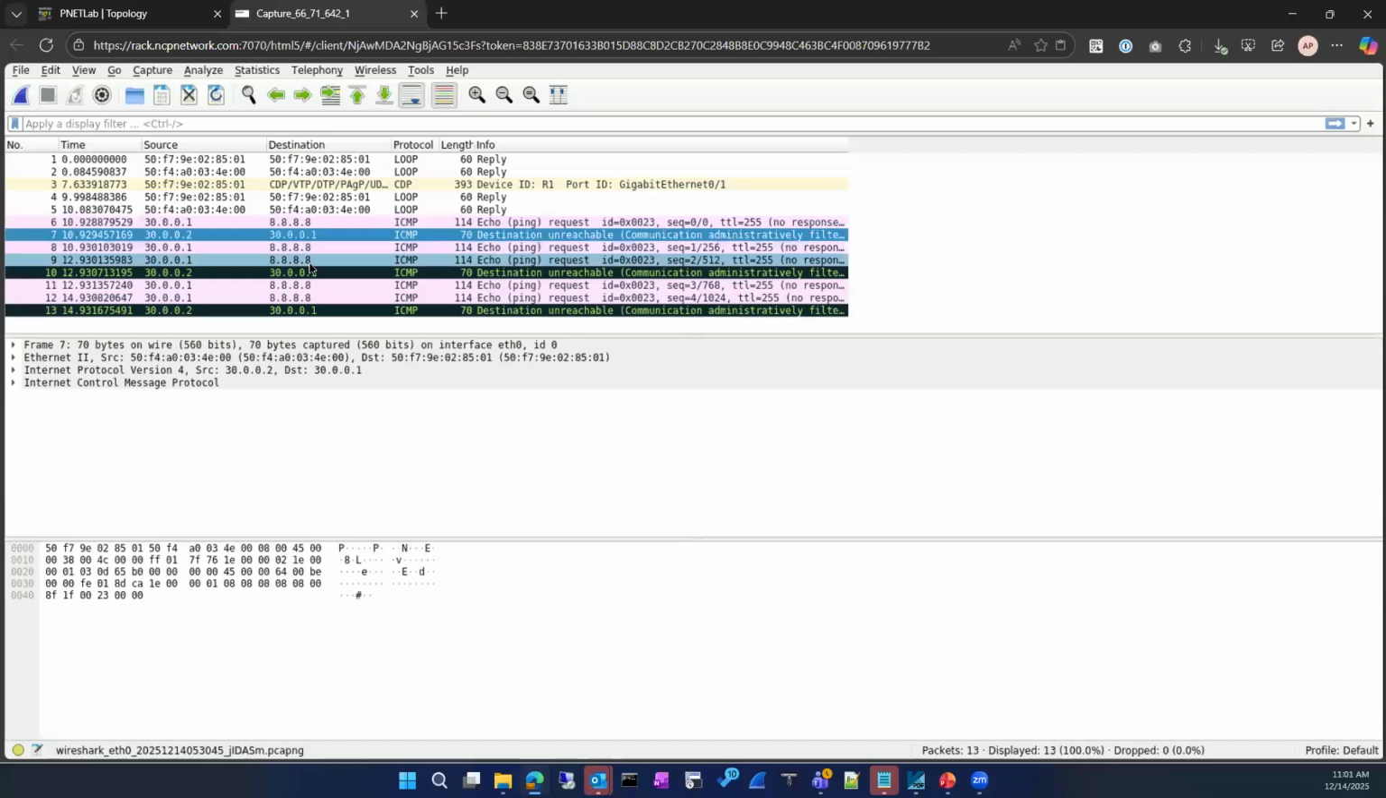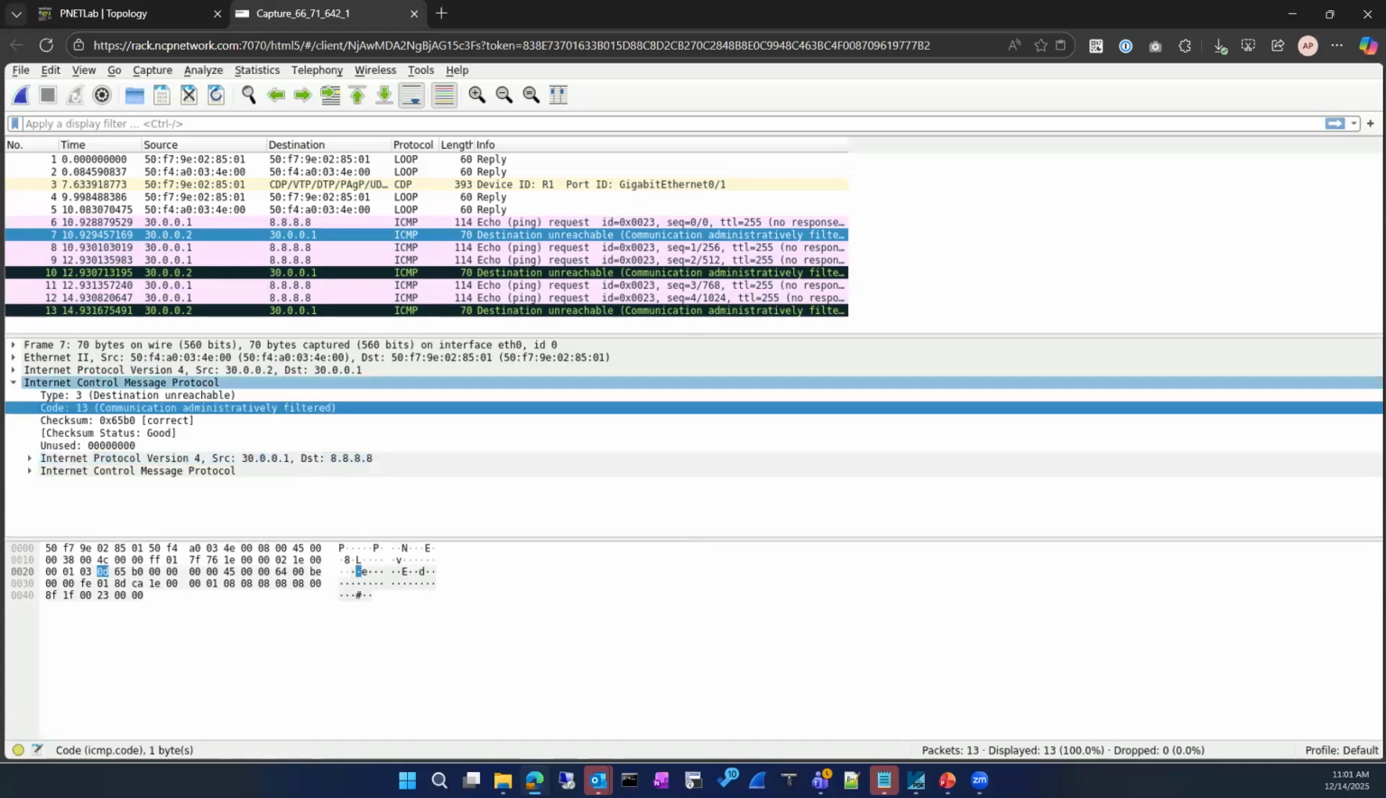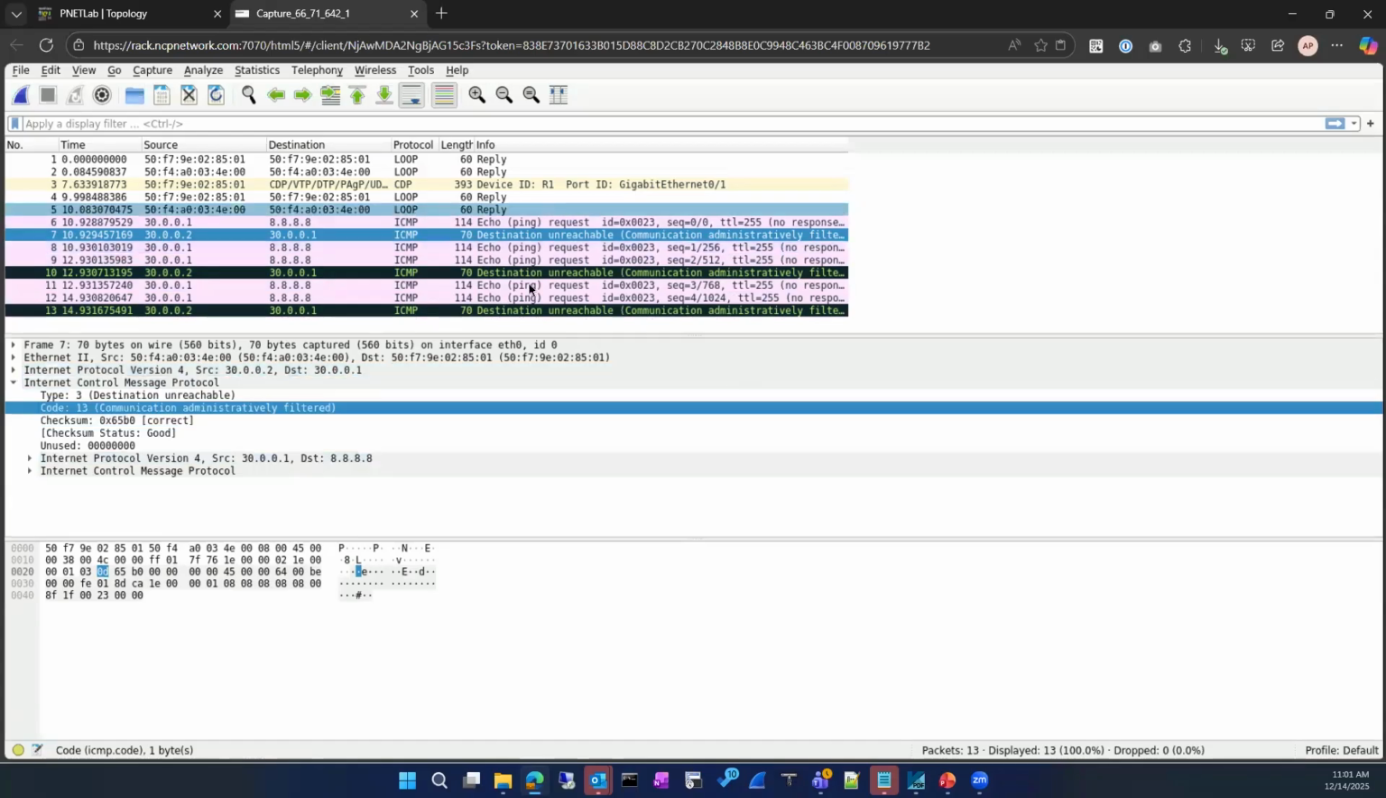If somebody is blocking with an ACL statement or something with a policy in the firewall, you should see something like code 13, communication administratively filtered. So it is not working on the loopback interface, so try on the actual physical interface.